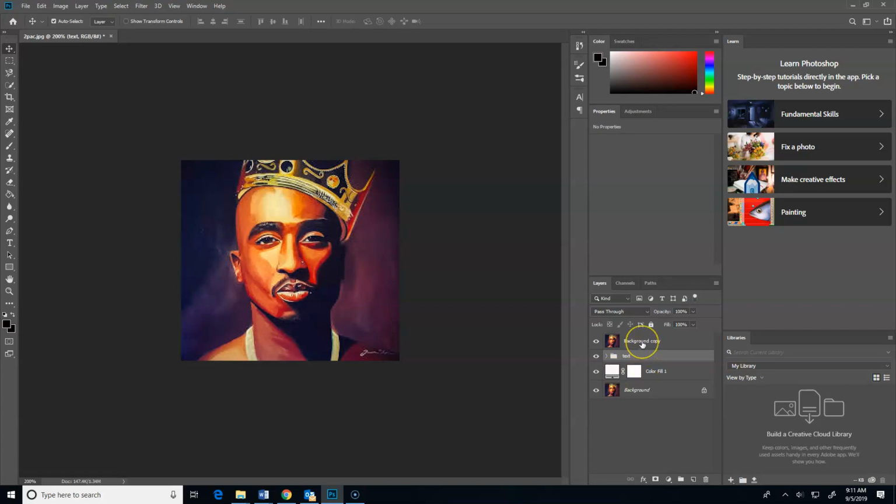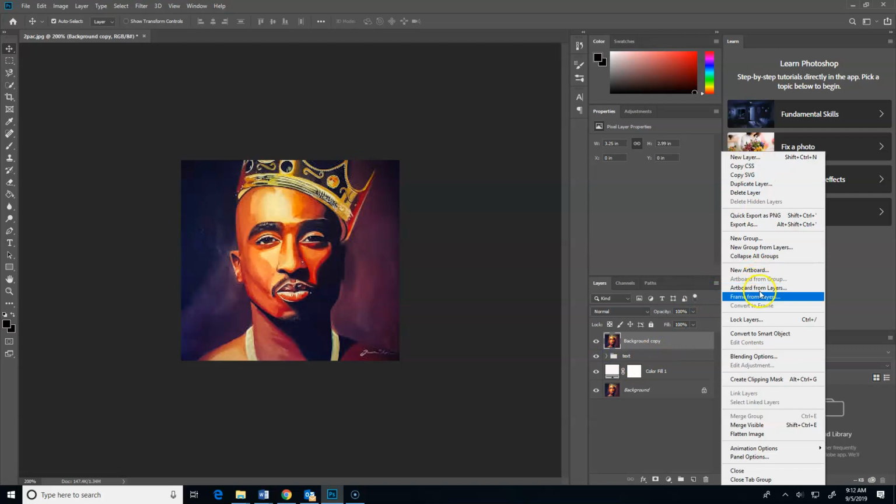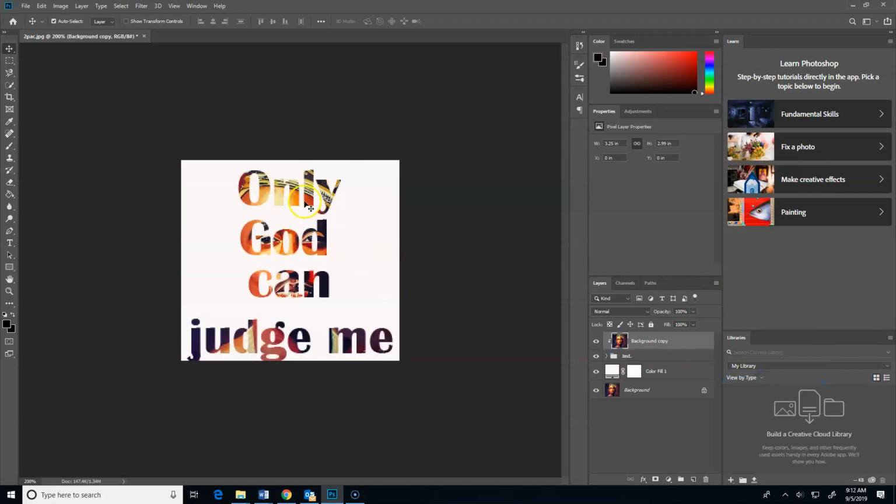Now I can click on my background copy, and actually I'm going to bring my text out. So now I'm going to click on my background copy. I'm going to go here, and now I should be able to create a clipping mask. And now you can see, only God can judge me. Only God can judge me now. R.I.P. Tupac. So now I have that clipped in there. We can see the words through it. Kind of cool. But we still have some work to do if we want to adjust it and spice it up a little bit.